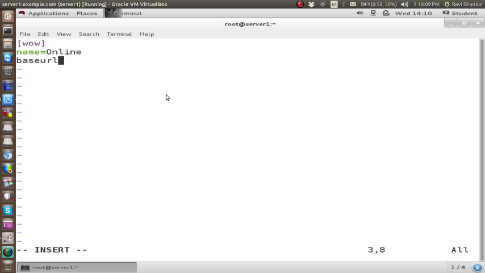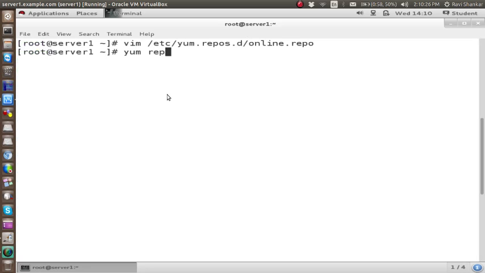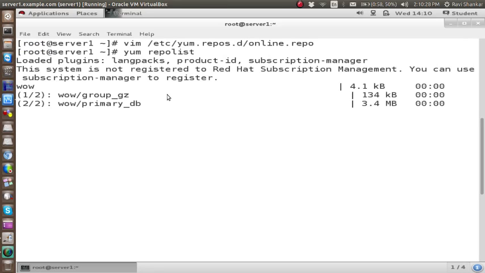Base URL. In my case, this is http://classroom.example.com/rhel7.0. gpgcheck=0. Now let's check whether it's working or not.